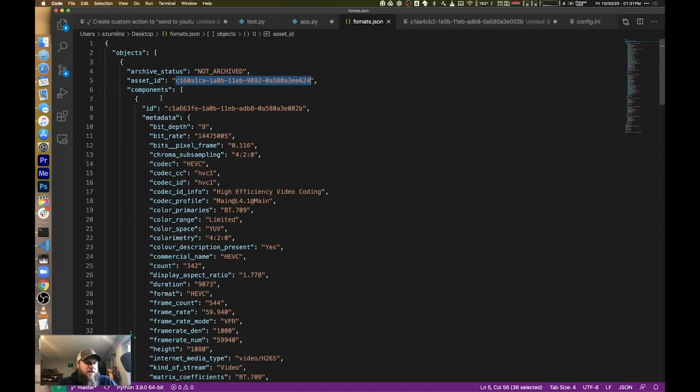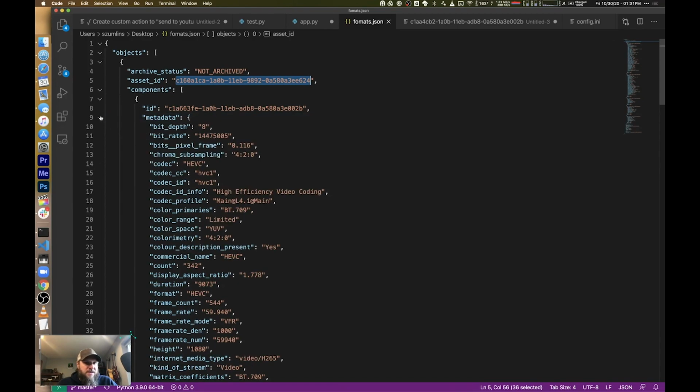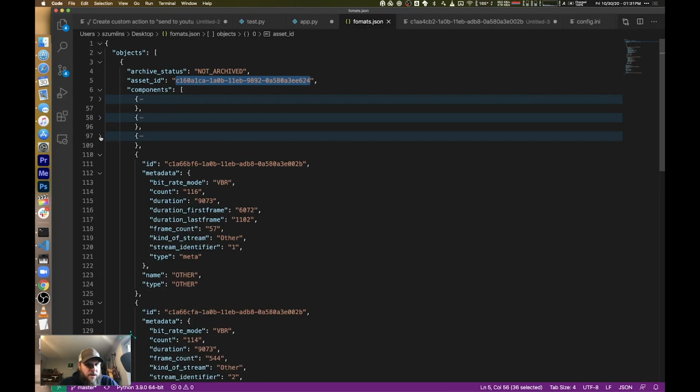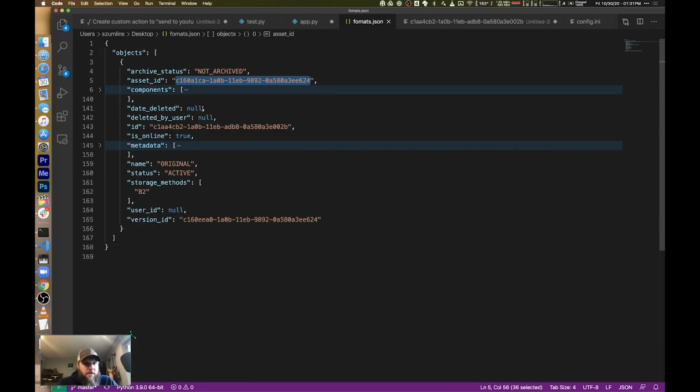So we can go take a look at the components, and inside here we can see type video, that sort of thing. But somewhere in this formats data set, we look at this. Let's collapse some of this. So the format ID's there, and then I can go against this format ID, I think, and validate whether it's original or not, and then I can get the file directly from there, I believe, from the asset. Let me think about this for a second.